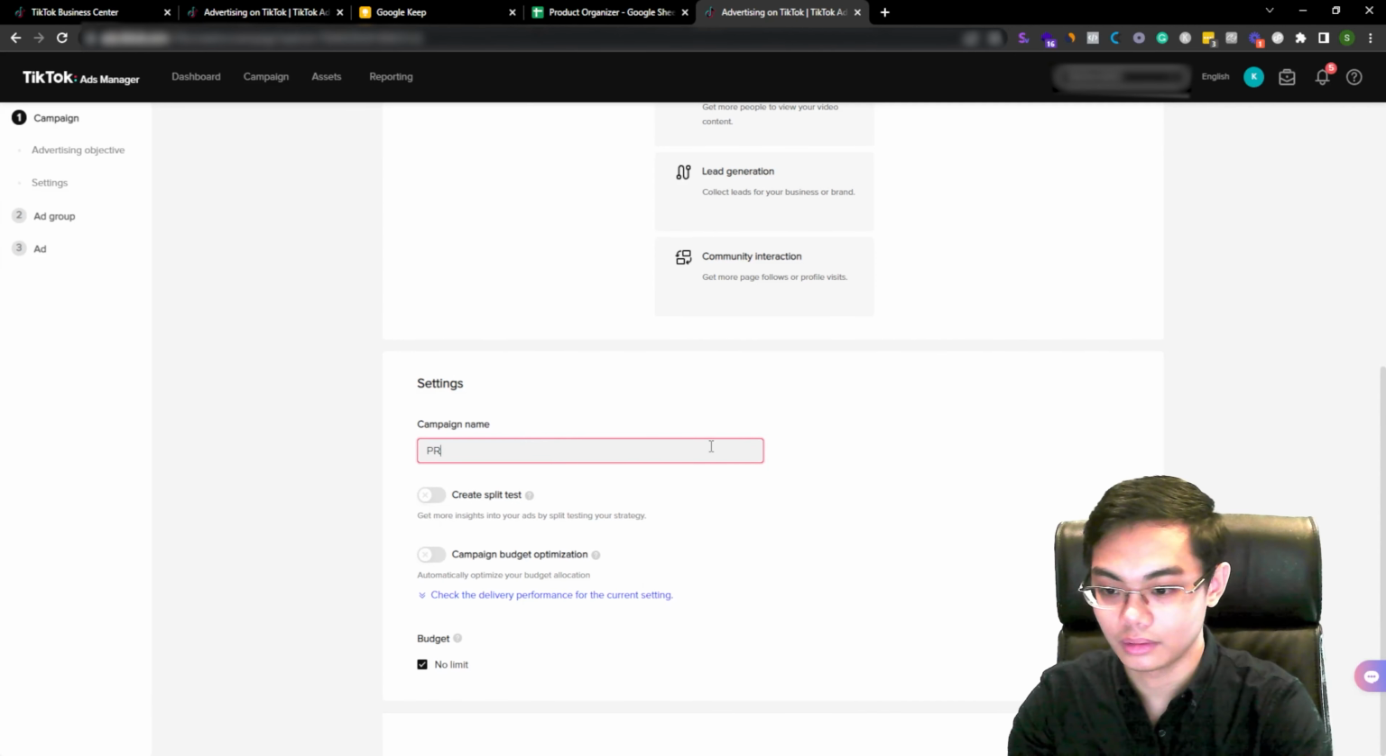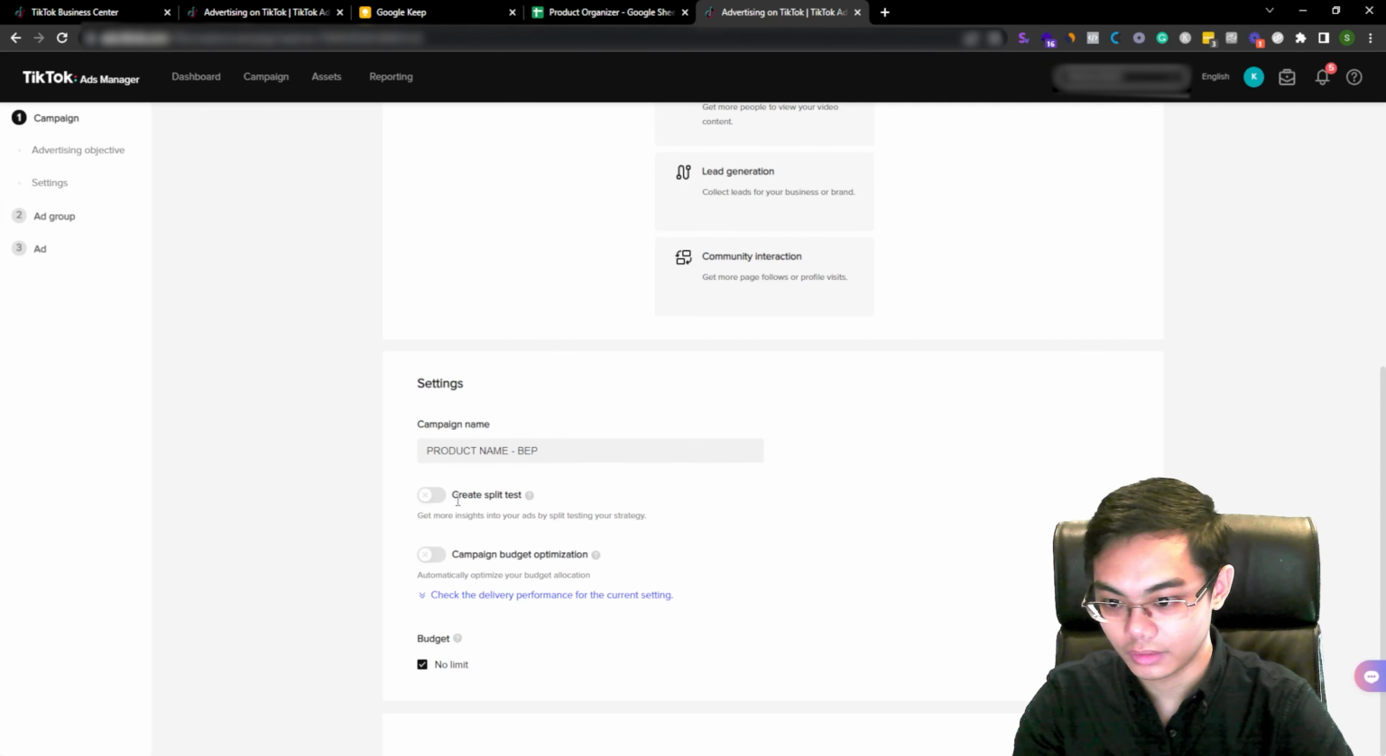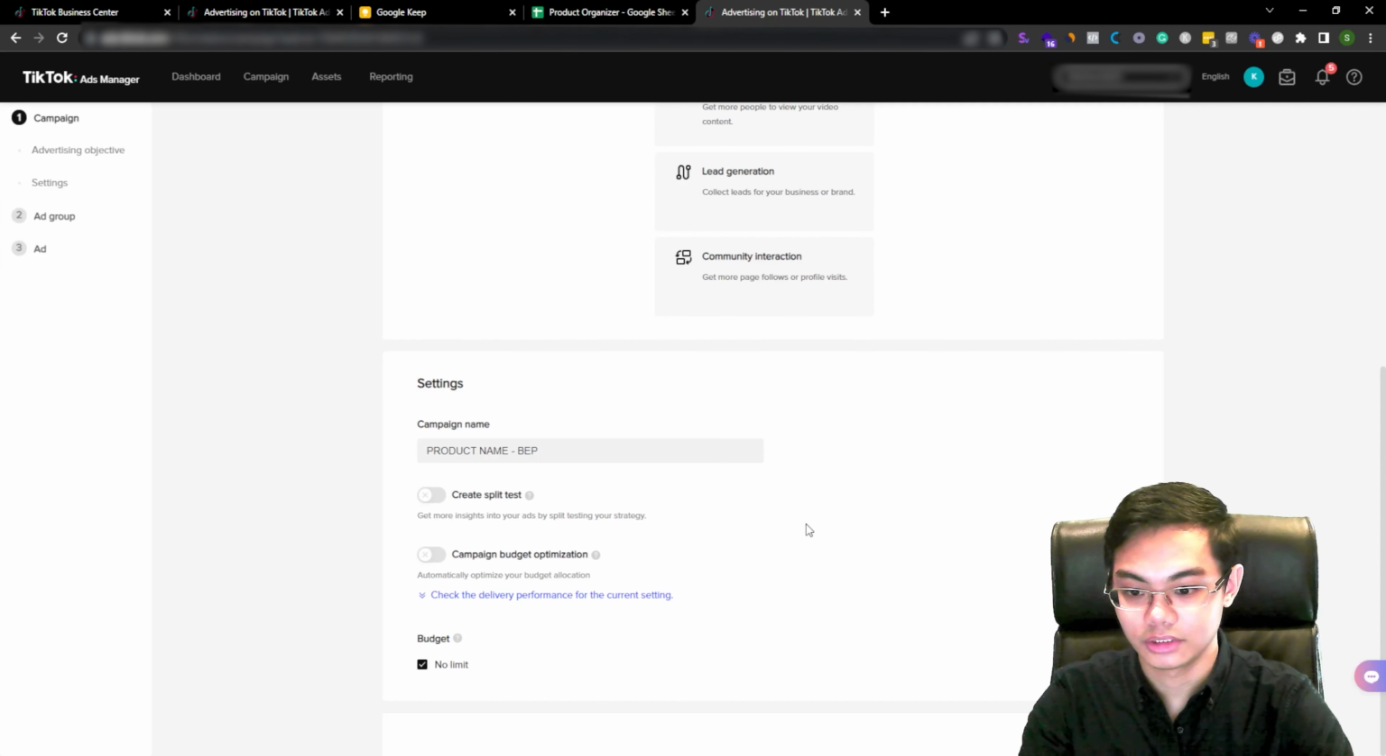So you can name it your product name, and then just put your break-even point. So it can be like $20, something like that. And then we can either create a split test. We don't need to do that right now. Campaign budget optimization, CBO. This really depends on your strategy.